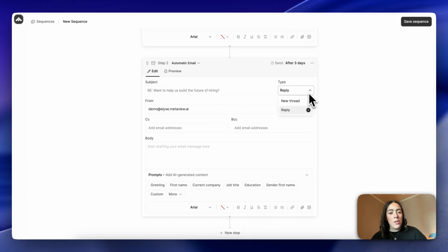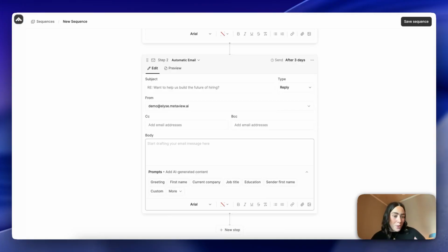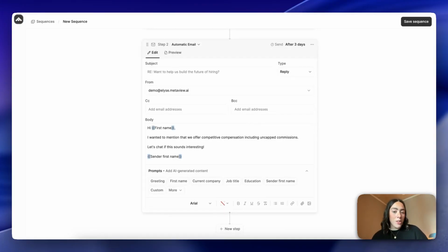I also want this email to get sent as a reply to the thread. If we wanted to send it as a new thread, we could create a brand new email thread as well. But in my instance, I want it to bump up in that same thread to the candidate. And then finally, I'm now going to start to build that body in the same way that we did initially. So now I've built out my follow-up email, adding in a little bit of extra flavor around our commission structure, but keeping it pretty short and sweet to bump this back to the top of the candidate's inbox.